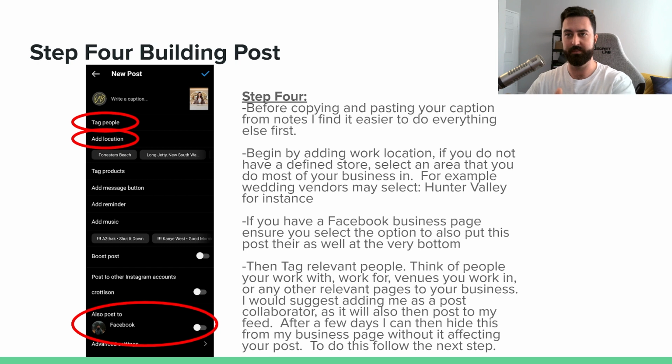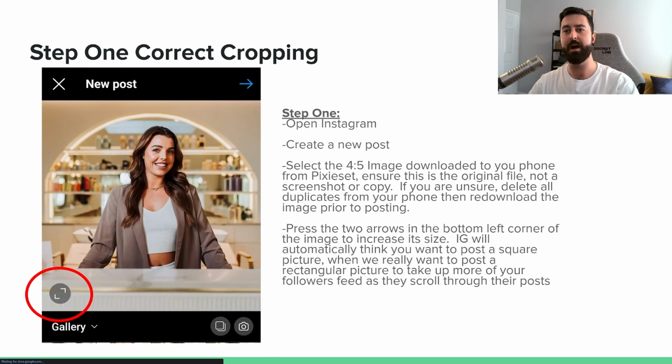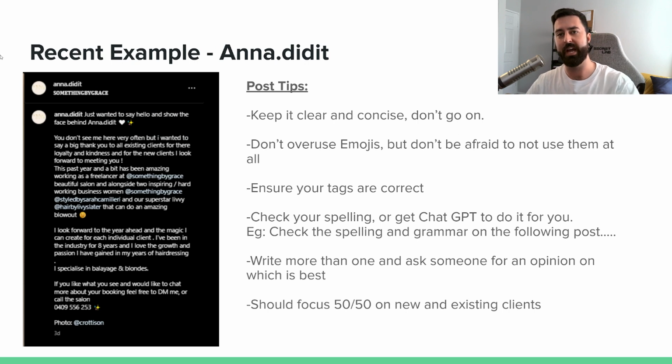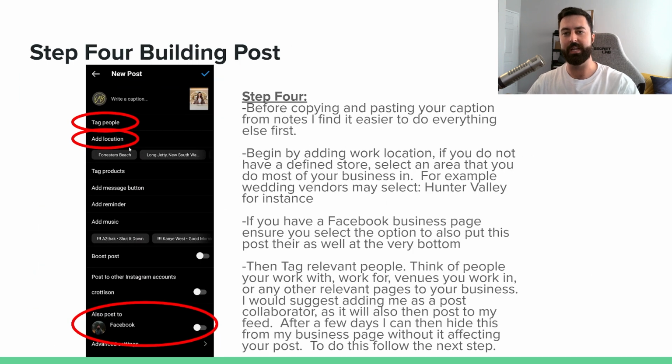For Anna, for example, her store did appear. So if we go back to her post on the location up here, Something by Grace is the name of the store that she works in, and it was able to appear when she added a location.